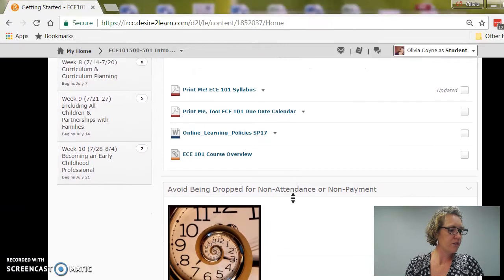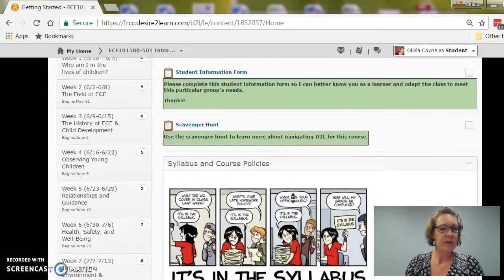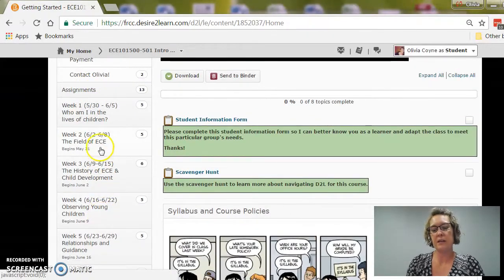I also want to show you the basic layout of the content. So here on the left-hand side, you'll see the weekly modules. I am viewing this as a student right now. You can see it says Olivia Coyne as student. So I can see the view that you see.